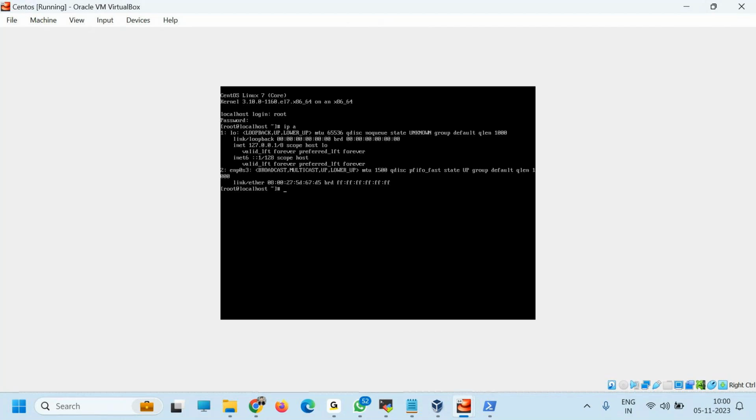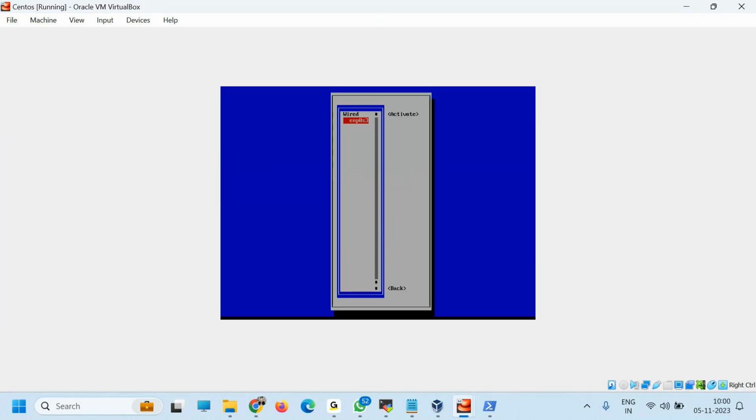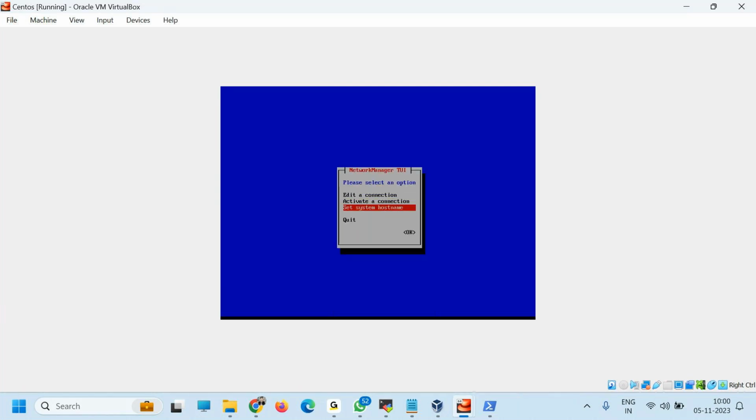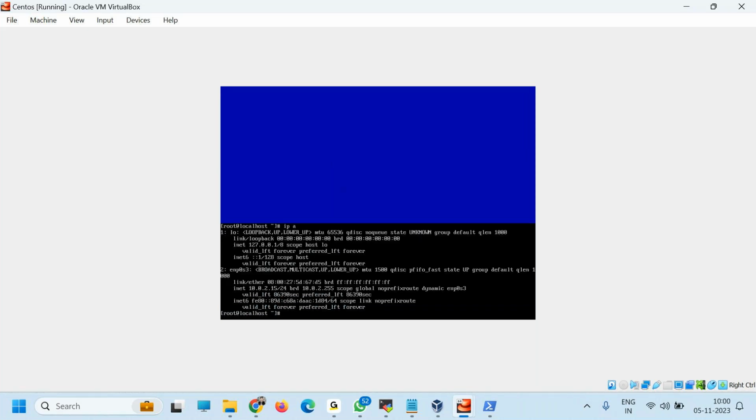So what to do? There's one command which is called nmtui, and enter. Okay, and you see edit a connection, activate a connection, and set a host name. So here you have to click on activate a connection, and you see there's one wired connection, activate. That's all. So by default in CentOS, mind it, your network is there but is not connected. So now you have to activate it using nmtui, and now you have an IP address.